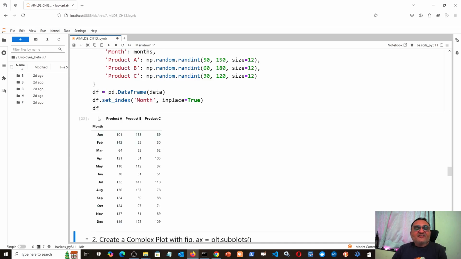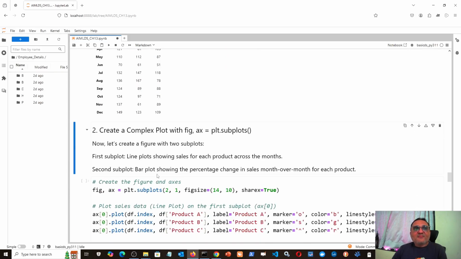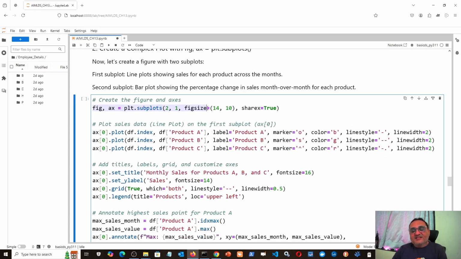Okay, it is a data frame with product A and its sale from January to December, and product B and C again sales from January to December. Now you are asked to create a complex plot. So we start with our usual step. First instantiate the two objects. So fig object comma AX object is equal to plt.subplots.